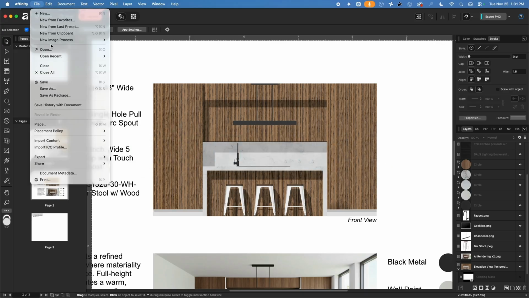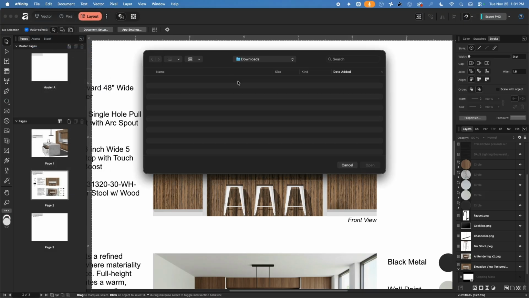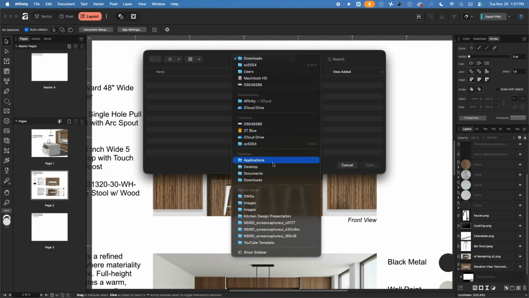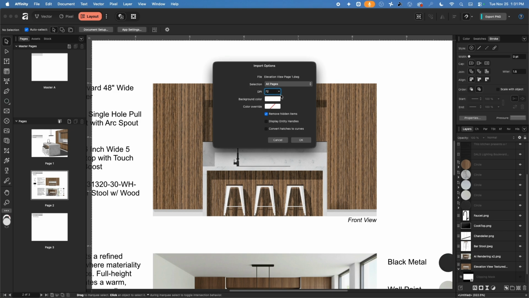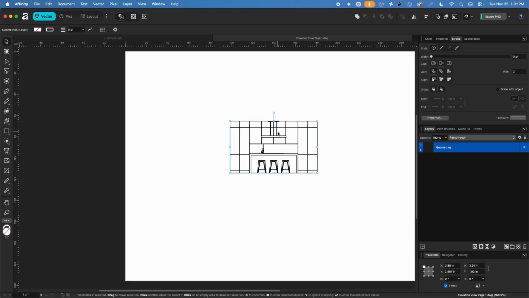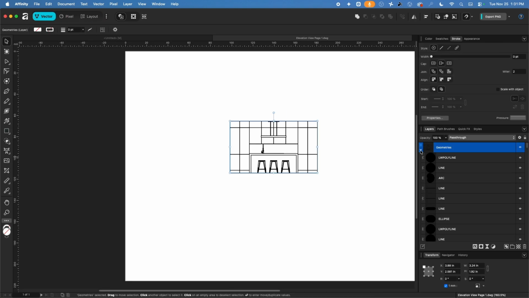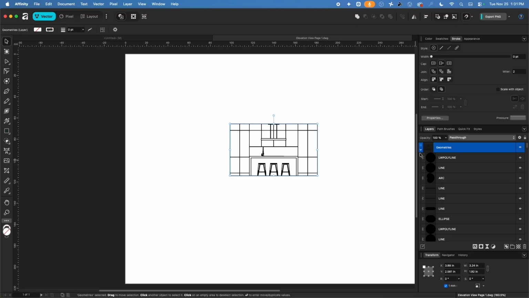I will go to Open. Then let's navigate to where I have all that stuff. There it is. Open. Okay. Beautiful. Let's see there. All the paths I need.